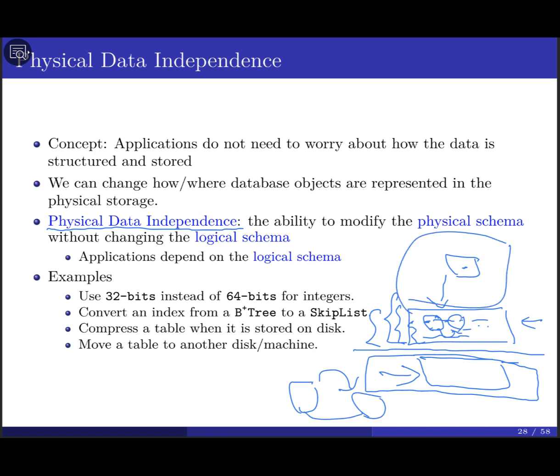For example, inside the computer, maybe we're going to change the way that we organize the data using different data structures. We cover this in more detail in CS525. We can use heap file organization, for example, in order to store the data on disk.